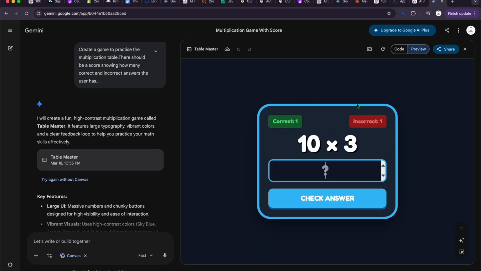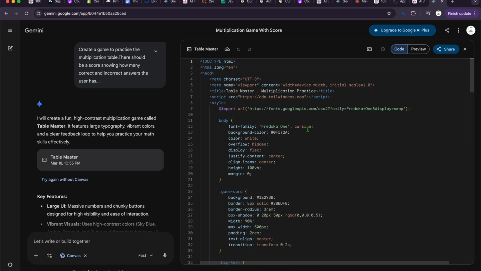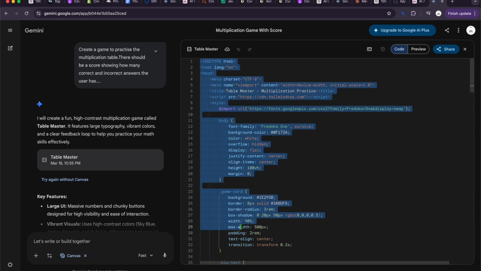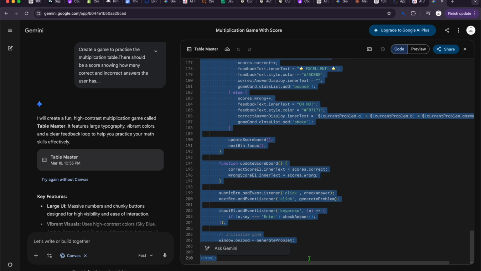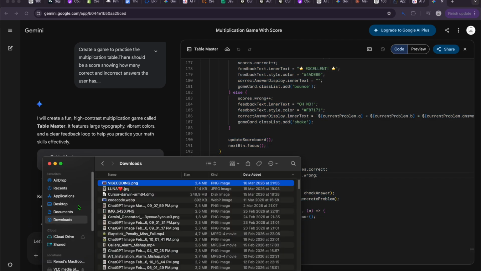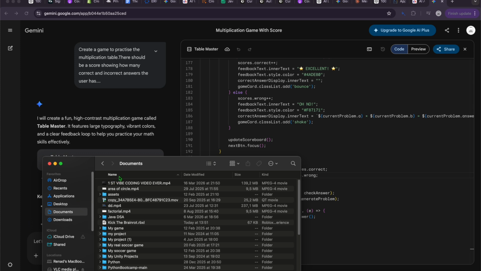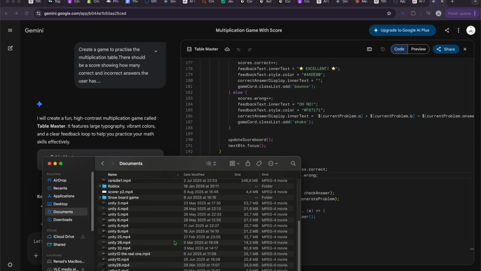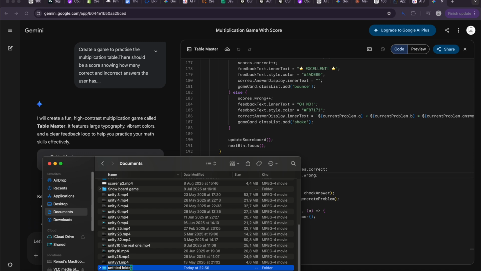So okay guys, but how do we make people play this game? Let's come over here, copy it up. Now let's create a folder. In documents, let's create a new folder. Let's name it multiplication game.